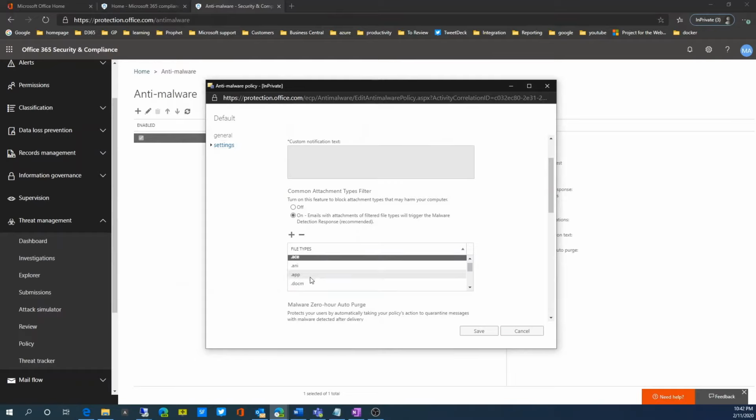So this list of different file types, I can definitely add or remove different file types that I want to filter out or be triggered by a malware detection response. And then I would hit save. This would then apply that policy on all mail that's being sent through my Exchange Online email system.